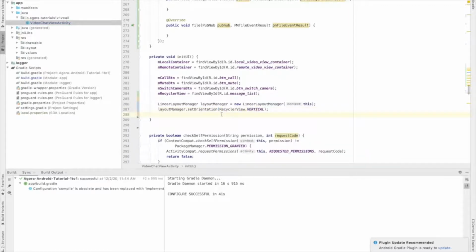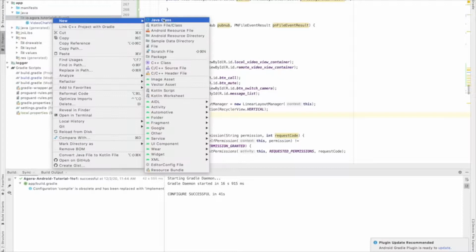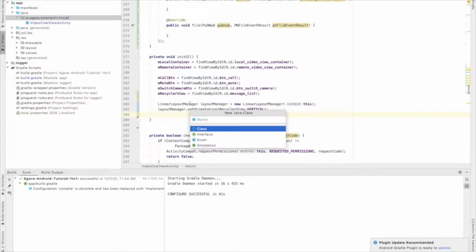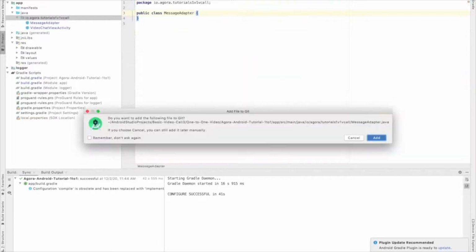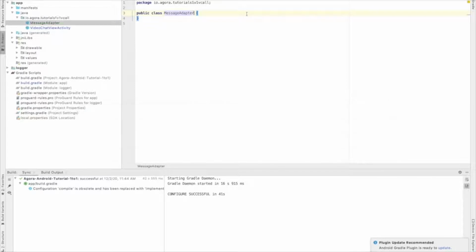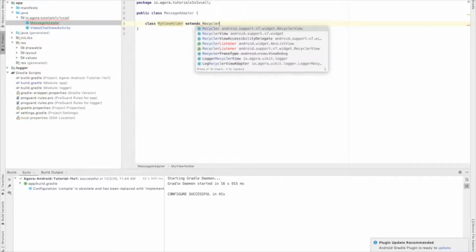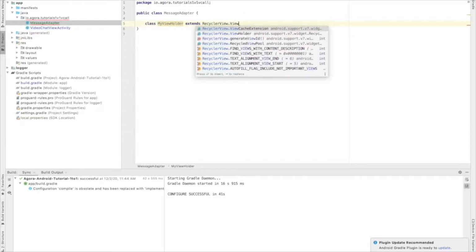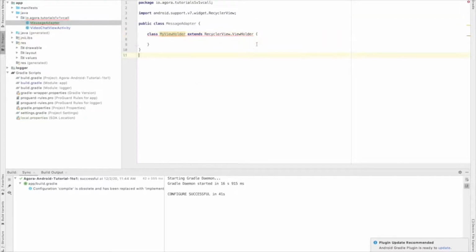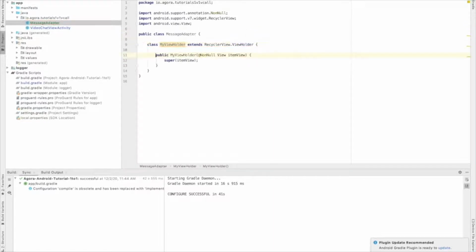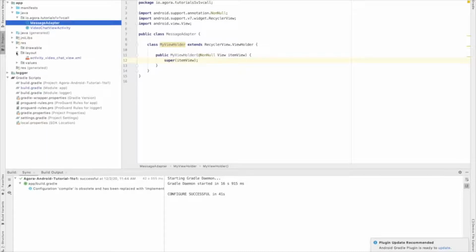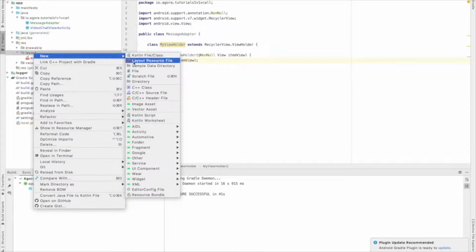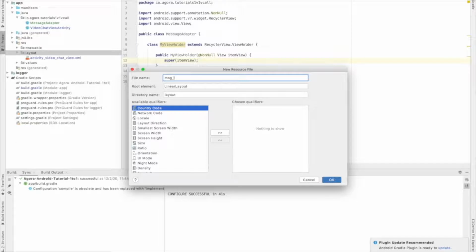Most recycler views need an adapter, and we're going to create one for our recycler view as well. Create a class called MessageAdapter for our recycler view. In this class, let's create an inner class called MyViewHolder and extend RecyclerView.ViewHolder. In the layout folder, create a new XML file called messageItemLayout for the recycler view item.